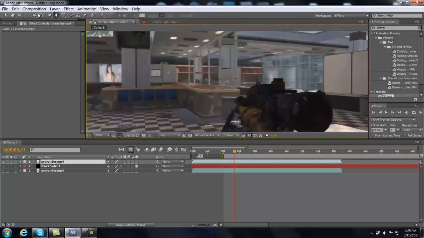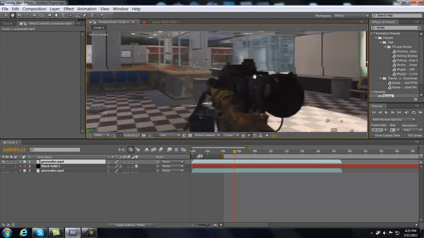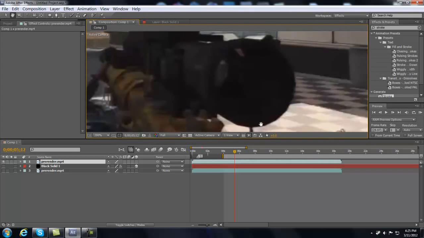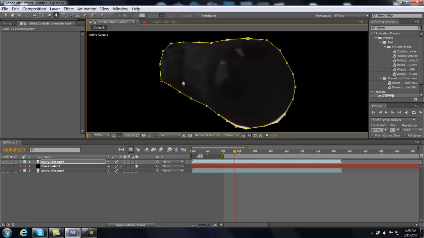Alright, now what you want to do is get your normal pen tool, then go to your hand tool, then zoom in over this part of the scope, only the circle part. Then start masking around the circle. Then you can go around here, and just make a rough mask, it doesn't need to be perfect. Around here, close that off, and then you're only going to get this.